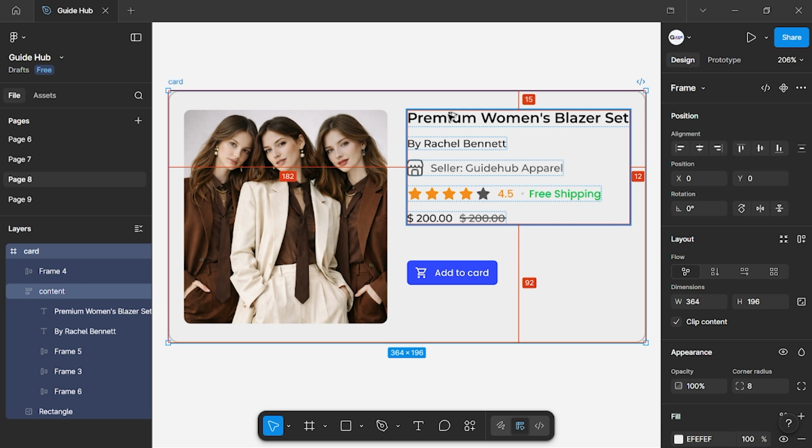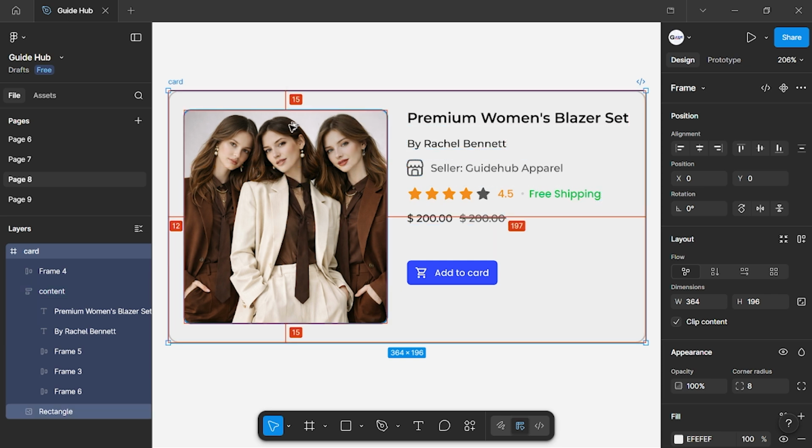You can also perform the same step with other objects in the design. For example, select the frame and move the cursor toward the product photo while still holding the Alt key. Figma will automatically display the distance measurement between the frame and the product photo. This allows you to quickly check whether the spacing matches your design layout requirements.